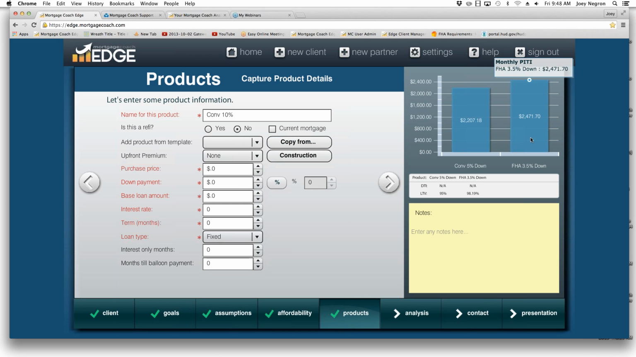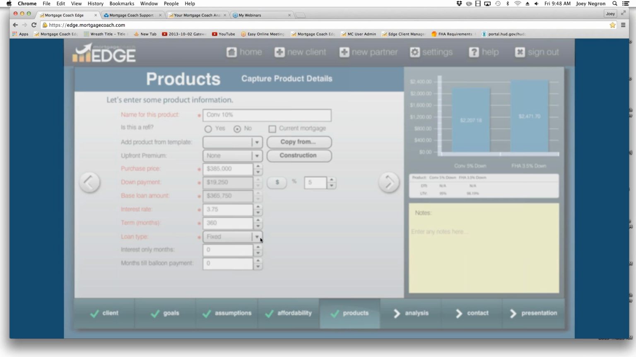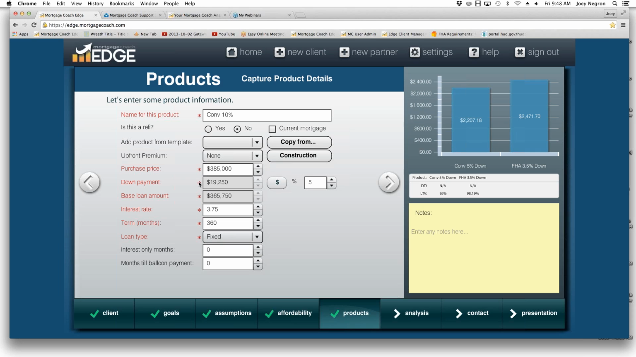And if you created this first product in second, you can also do this as well. Click on the copy from option. This applies and it's the closest to this conventional 10% down that I'm creating. I'm going to select OK. And so what you see here is it's brought over that exact same product. So it's almost like you copy and paste.